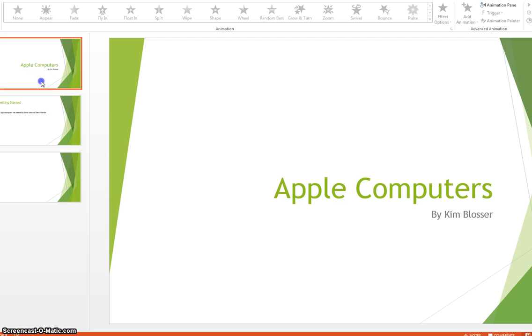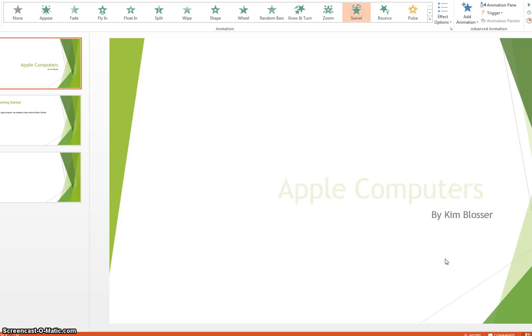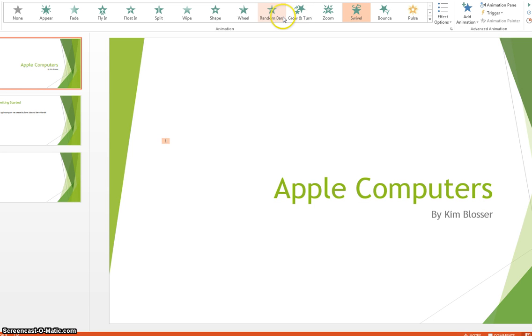Animation is on an individual slide, and it's how the actual content that's on your slide comes in. So for example, if I have animation on my title, so if I click on my title and I say I want it to swivel, then the title is going to swivel back and forth. Random bars just means it's going to come in bars and it's going to fill in. There's different ones. You could pick however many of those that you want.